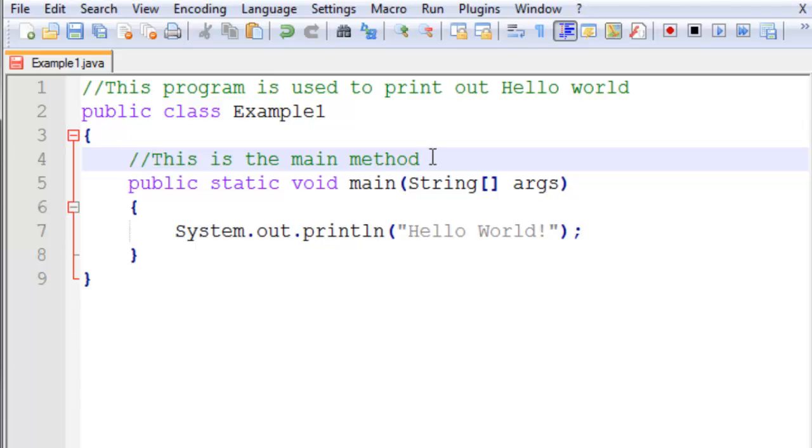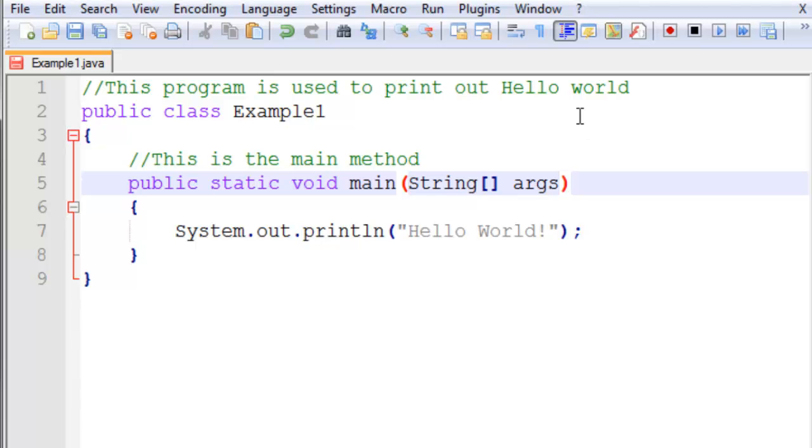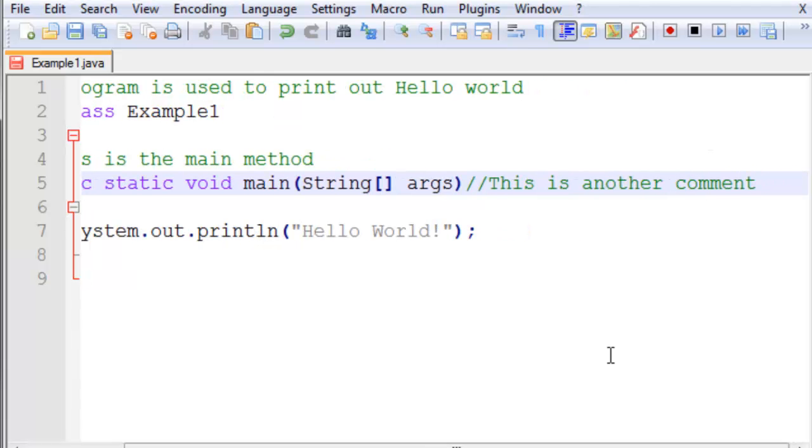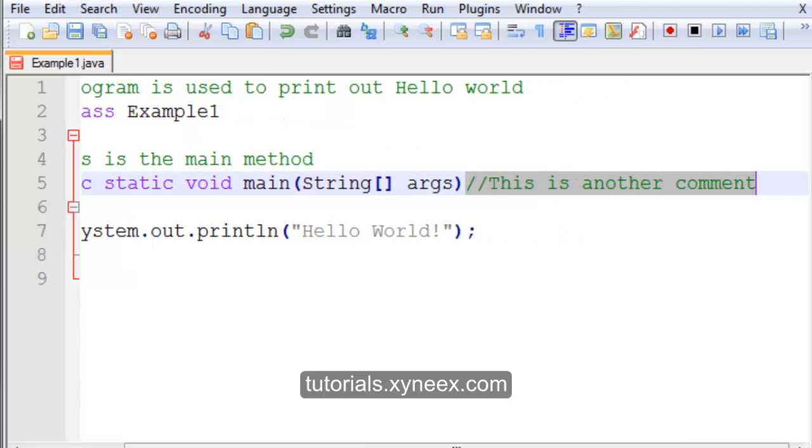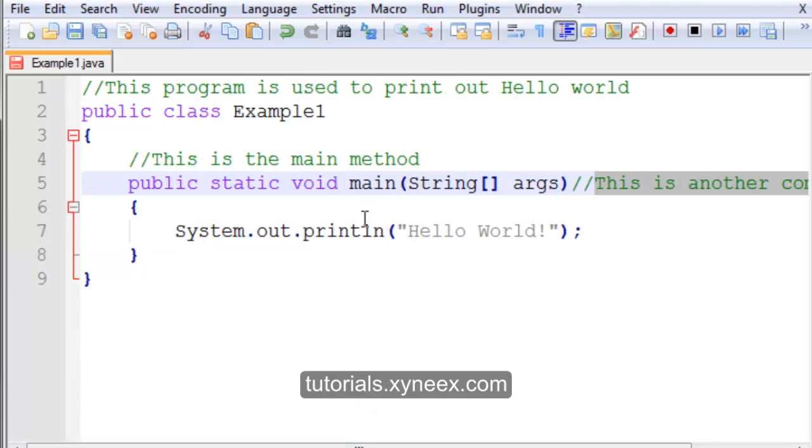Now, there's another way you can put a comment. I can put a comment immediately after the main method. So I can put the // here, and I can say, okay, this is another comment. What happens here is that the compiler will still see the public static void main method, but it's going to ignore everything after the //. So the compiler will see everything from here as a comment, and then it will not execute this. So that's how you write single line comments.